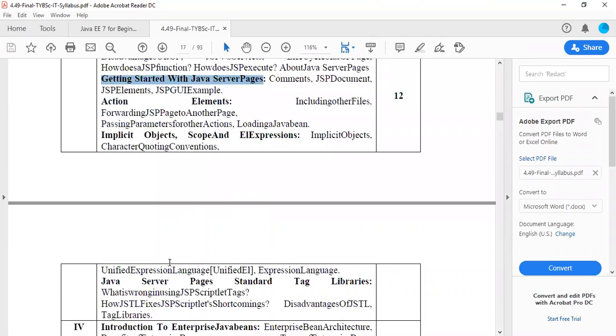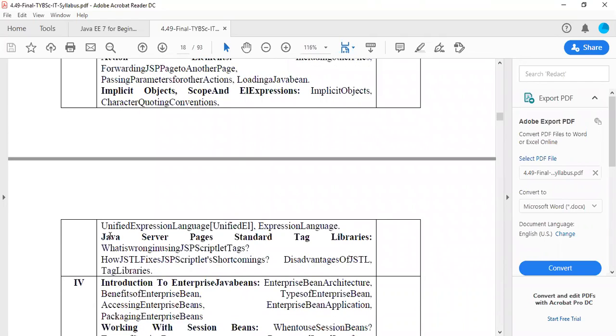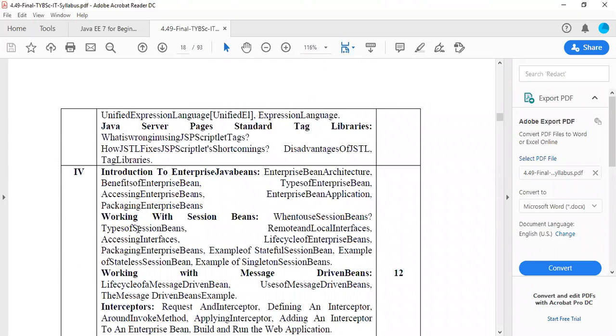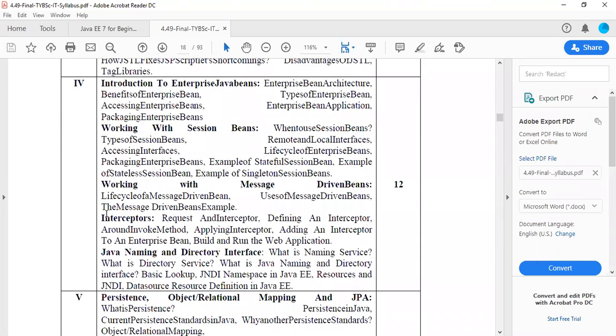Then we'll start with Java server pages, action elements of JSP elements and all that, implicit objects, scope, and EL expressions. Then we will be studying about Java server pages, JSTL libraries, introduction to enterprise Java beans, working with session beans, what kind of beans we have. A session bean is one kind, and then we have message driven beans. Then we will be studying about interceptors. What are interceptors? Then Java naming and directory interface.